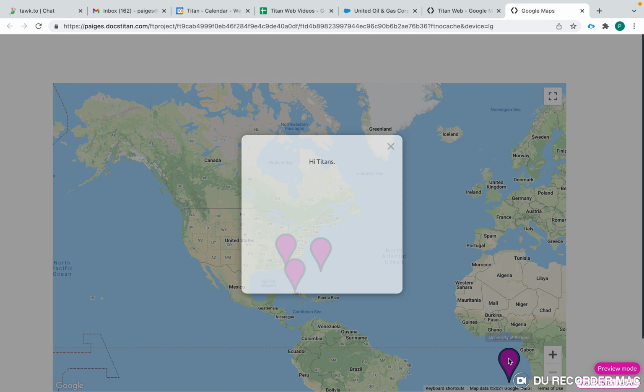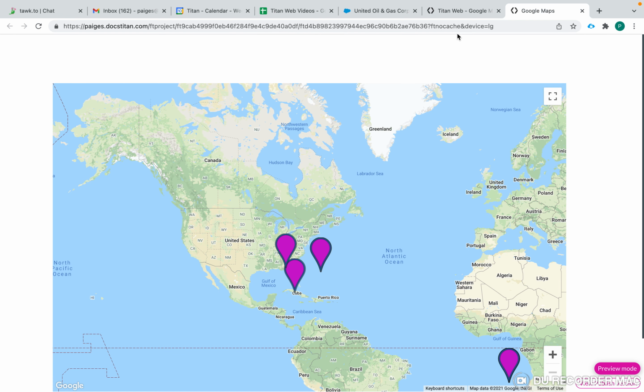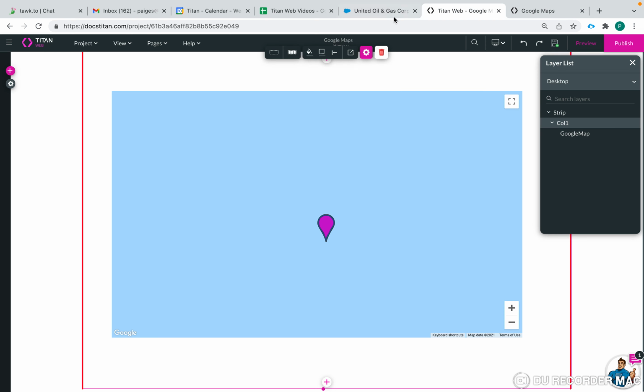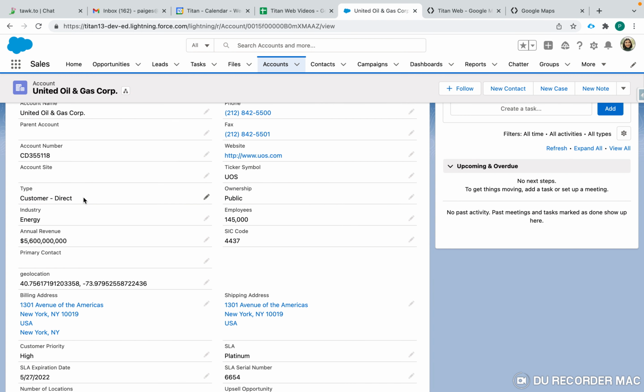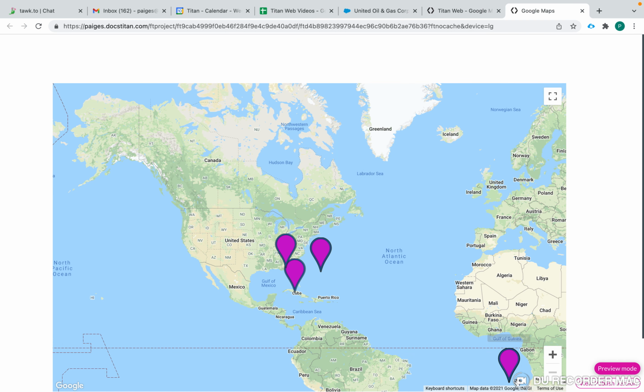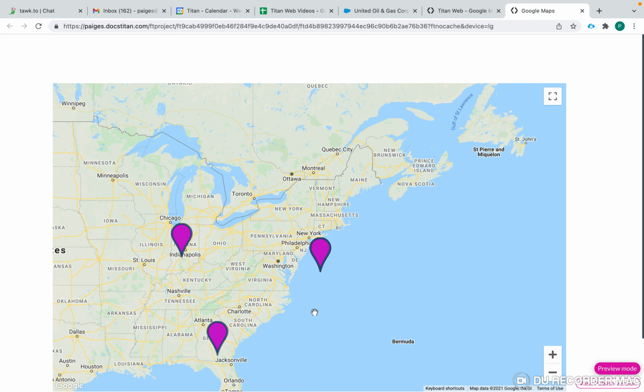And then this pin over here is all of my accounts that are probably being pulled because they have this type, but they do not have a geolocation. So that is why there is a pin in the middle of the ocean. I only made a couple of them with geolocations.